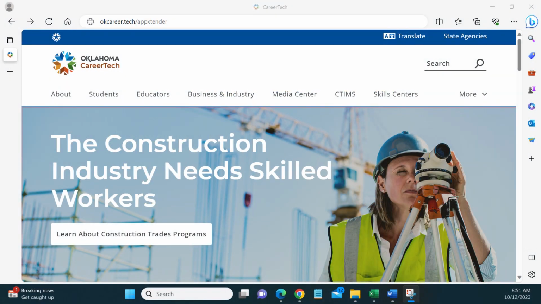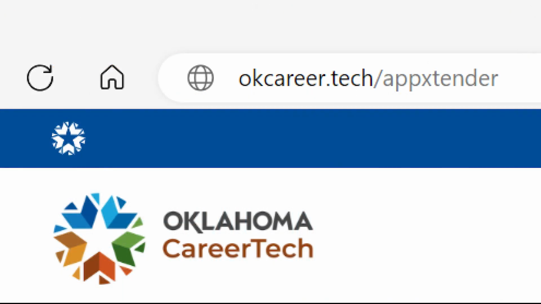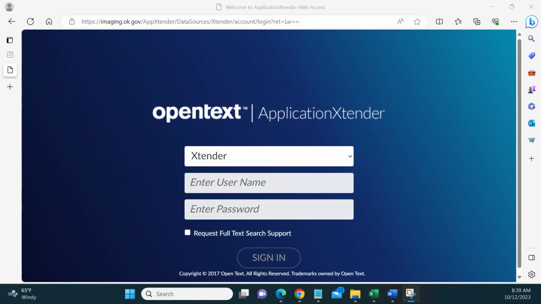To log in to AppXtender, open a web browser and go to okcareer.tech/AppXtender. No need to type the HTTPS. This URL will direct you to the AppXtender login site.